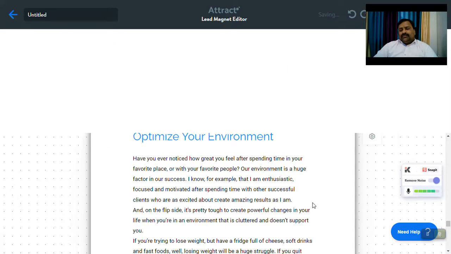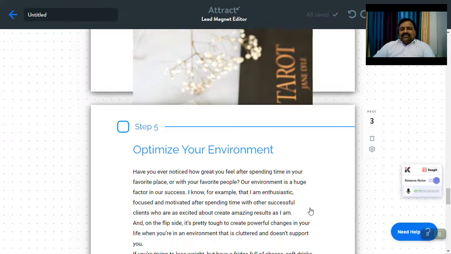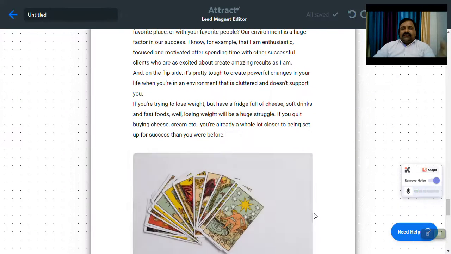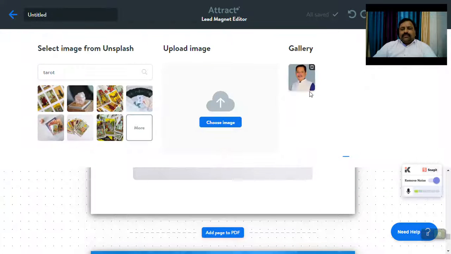Okay, done. So this is how easy it is to create a lead magnet, a PDF lead magnet, in attract.io. That is a mind-blowing tool. You must use it.